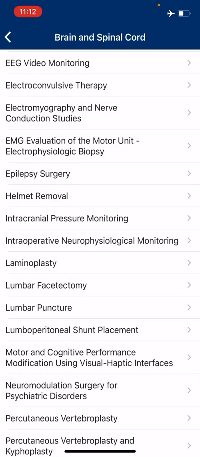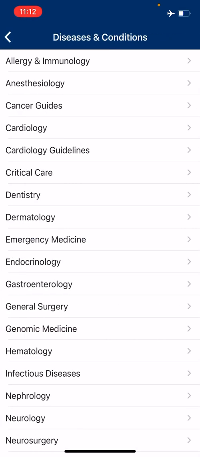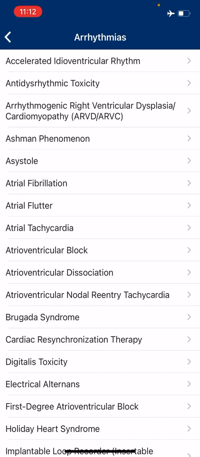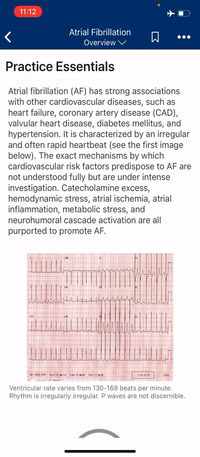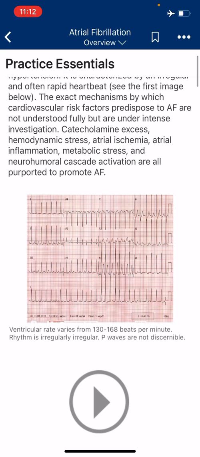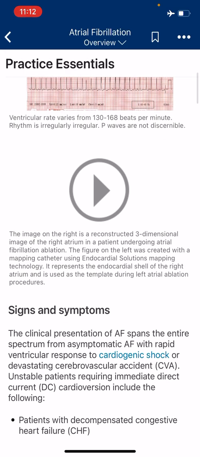Another thing I liked in this app is, if you go back, conditions. So something that can happen to a patient commonly is atrial fibrillation. So you go into cardiology, it's an arrhythmia, right here, atrial fibrillation. You click overview, and it tells you what atrial fibrillation is. It gives you an EKG strip to see what it looks like. It even has a video here, and that can show you if it will load.